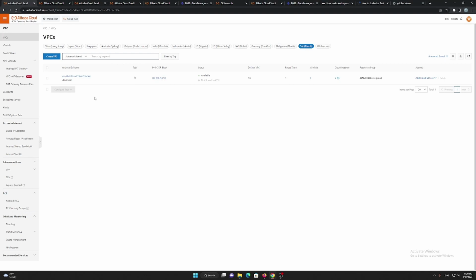Starting with the VPC, the virtual private cloud, I have a general VPC called Cloud Axle. It's my default one. I don't have any other virtual private clouds. It has nothing else special on it. It has two virtual switches. I have one routing table, which is 192.168.0.0 with a prefix of 16. I have two cloud instances, one in zone A and one in zone B.